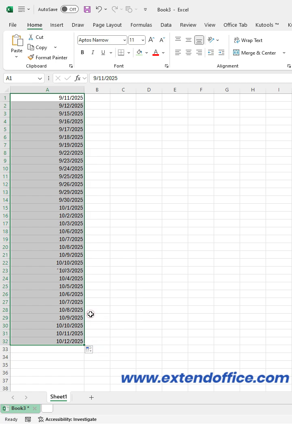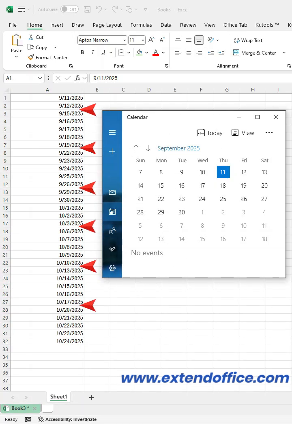Here I selected Fill Weekdays. I get all weekdays, excluding weekends. You can verify the result against the calendar.